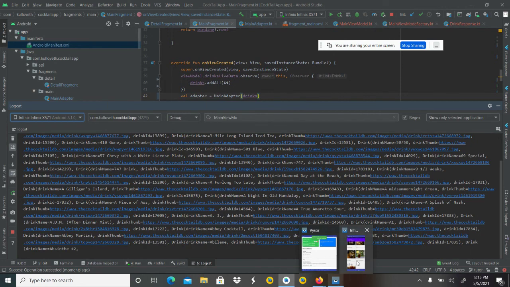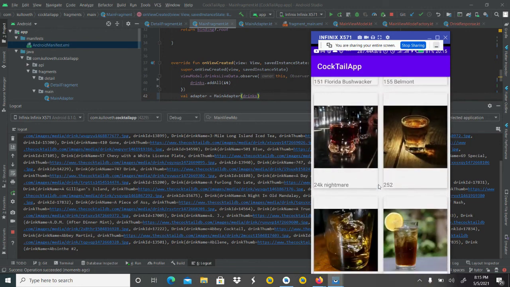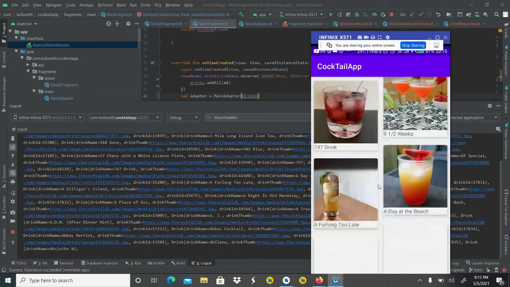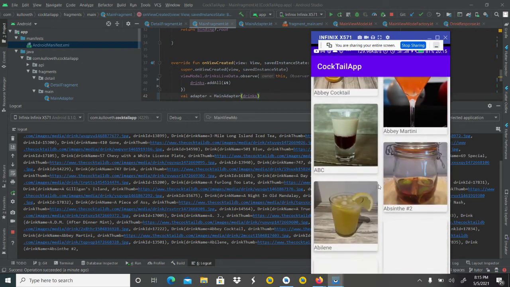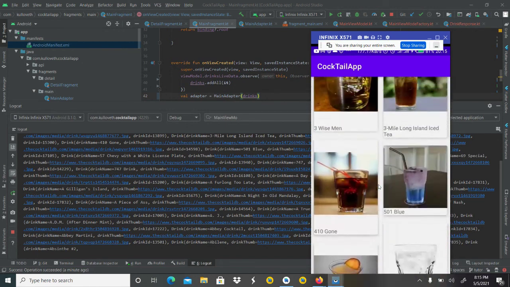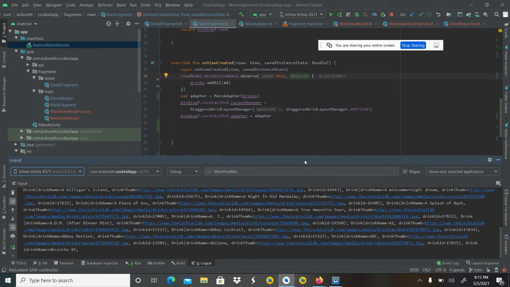Awesome. Looks like our app is running now. And this is our list of alcoholic cocktails coming from the endpoint. Okay, so I think we have successfully fetched our list of cocktails. So next, we are going to be displaying the detail of each cocktail. When we click on each item, we need to go into the detail screen and display the detail of that cocktail.